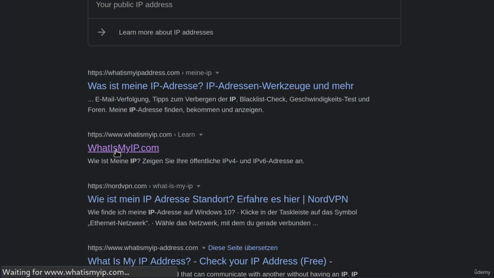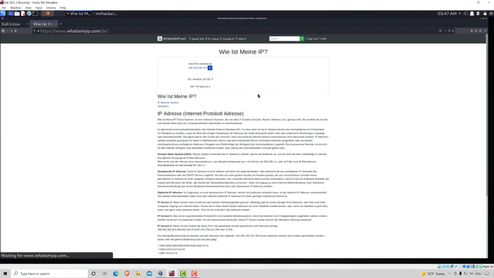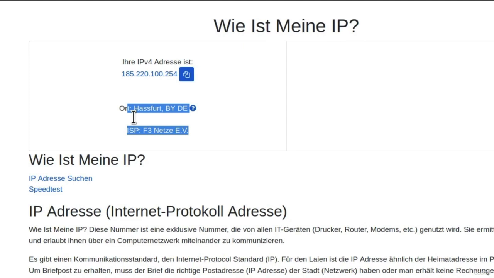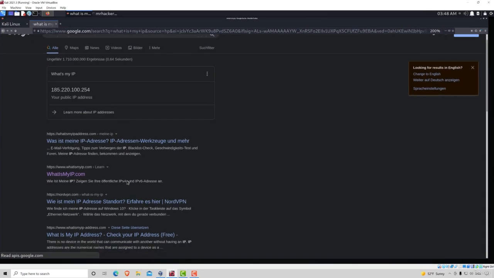And if I go on whatismyip.com, we should see where exactly this IP address is located. Here it is. This is the location of the IP. And let's take a look at one more result.